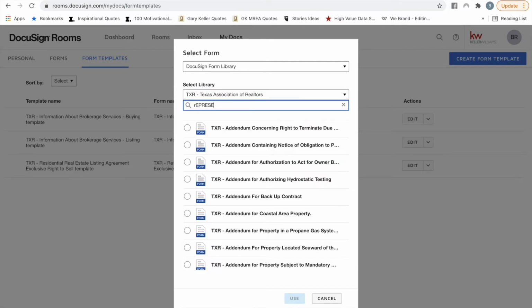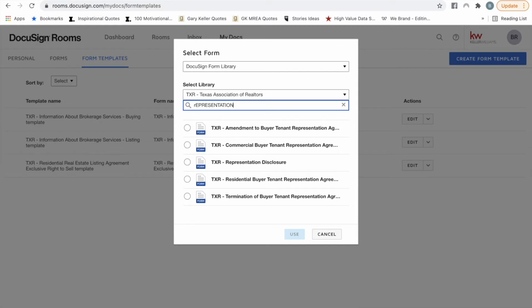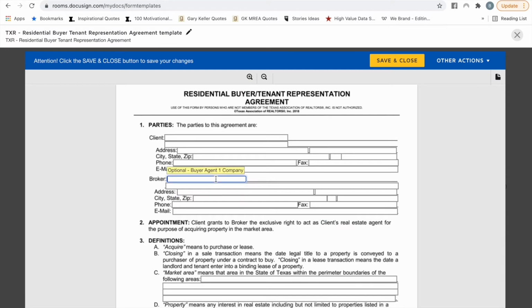We're going to call this representation. And there it is, buyer tenant representation agreement, and use. Okay, again, broker information. It's always going to be the same.